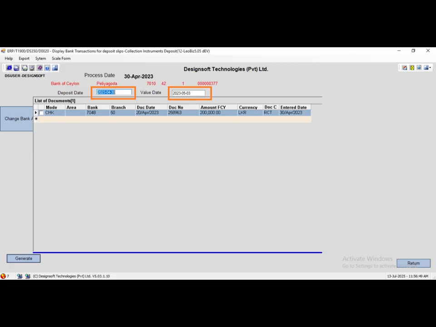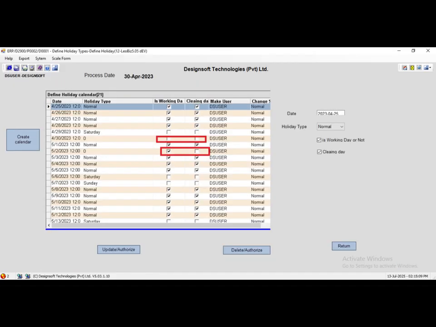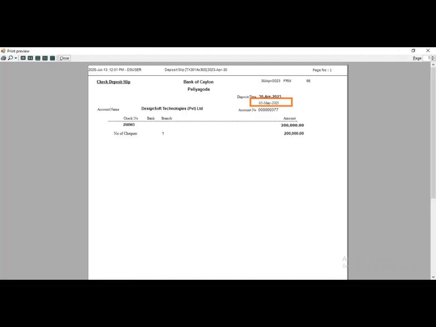In the calendar, 30th April is Sunday and there is no clearing, even if deposited. It will be sent for collection on 1st May. But 2nd May is not a clearing day, and therefore it will be cleared only on 3rd May.